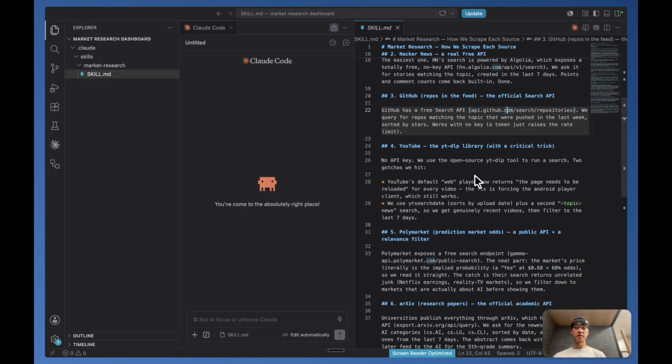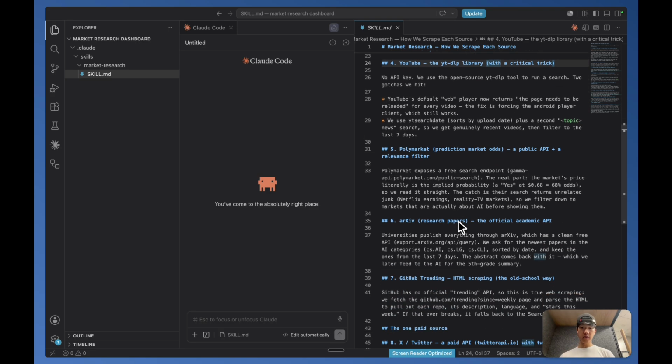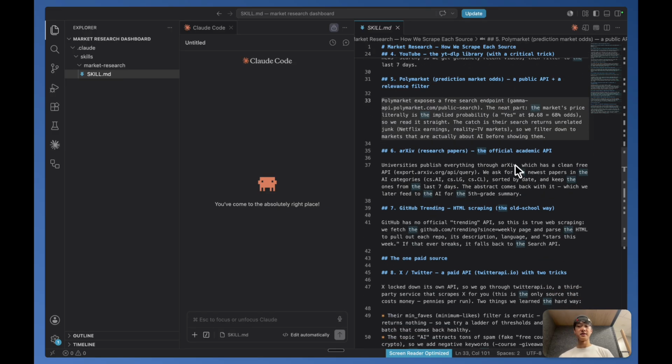For YouTube, I'm going to be using the yt-dlp library, right? It's basically a free open source no-auth library, which allows us to scrape YouTube without having access to the YouTube API. Polymarket, similar to GitHub, also exposes a free search endpoint. So it's using this thing called Gamma, and we're going to be using that to scrape Polymarket odds. And then arXiv, as I mentioned, also has a free API. This one we're going to be basically scraping the papers from arXiv and then consolidating them into summaries that a 5th grader would be able to understand.